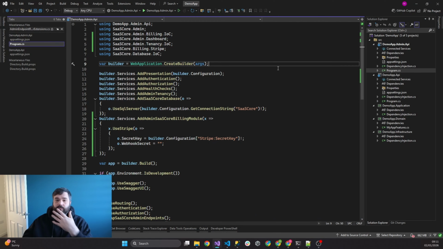Okay, so now I've shown you the structure of SaaSCore billing. I'd like to quickly give you a demonstration of where we're at currently with the admin dashboard, because that's a little bit more visual and you can actually see the progress that's being made. Okay, so we'll go to here. So again, the classic demo app demonstration. We've added this here now: add admin SaaSCore billing module. At the moment, we've got use Stripe. That just takes a secret key and a webhook secret, but I've not done the webhooks yet. So let's fire this up.